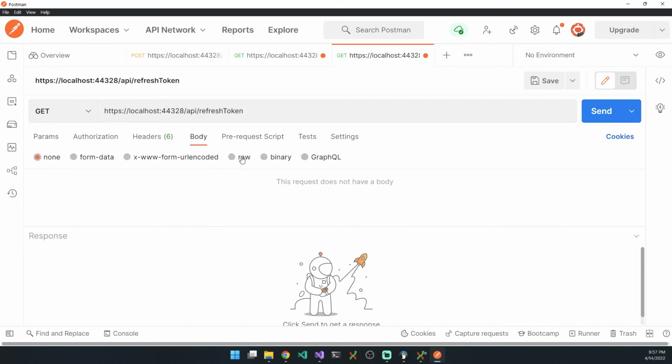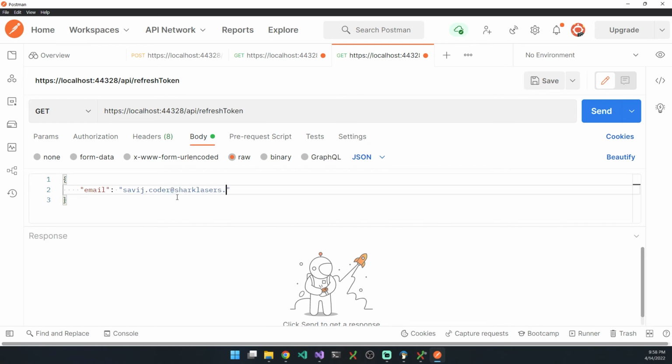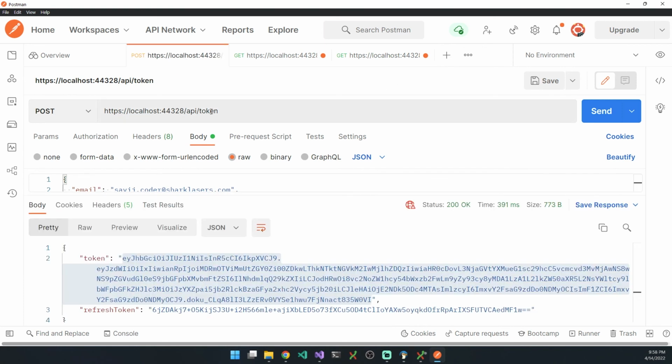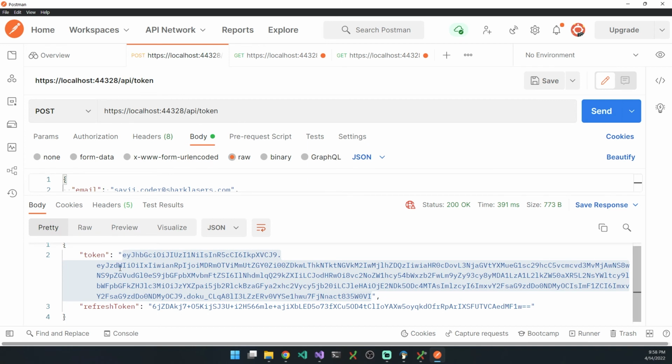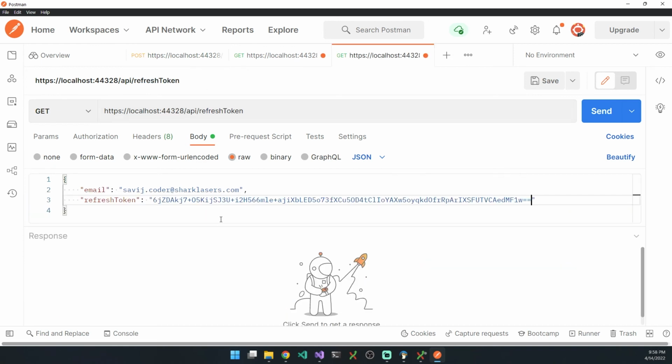What we need to do here is send in JSON. Remember the two things that we need: the email, which is savage.coder@sharklasers.com, and the other piece, the refresh token, which I'll just put quotes in there, and we'll go back to where we got our token. This token is now expired, but the refresh token, remember, is good for 10 days. So I'm going to copy that and put it inside this refresh token.